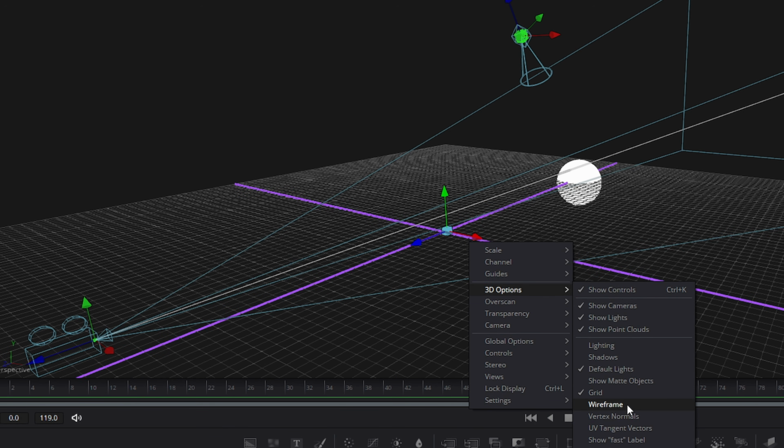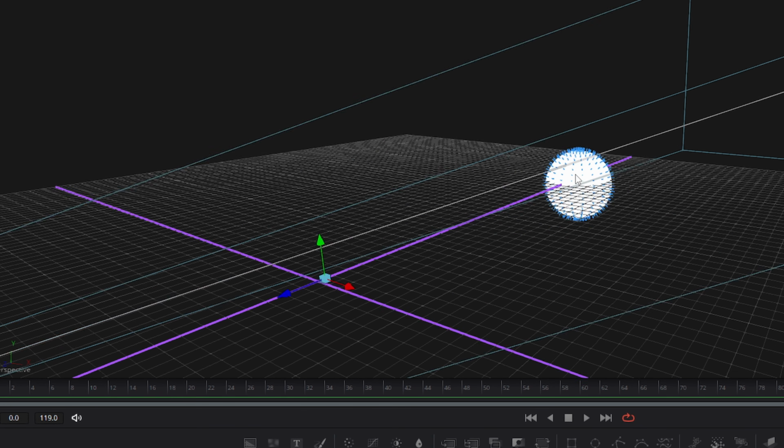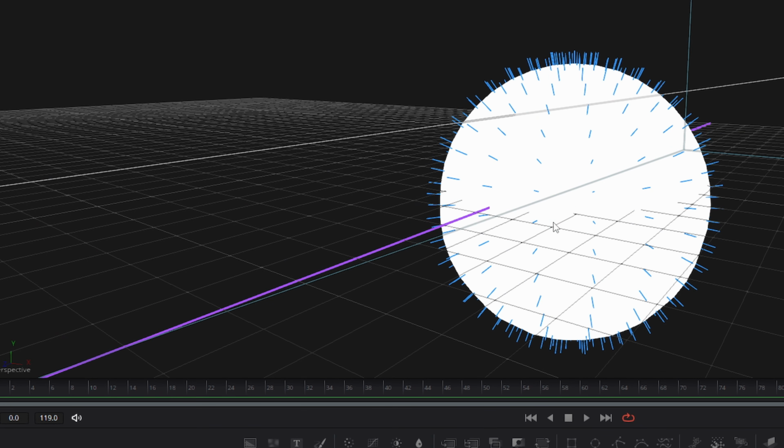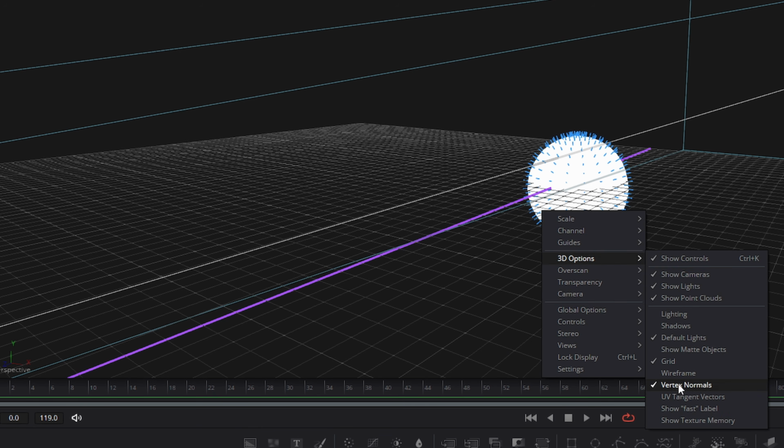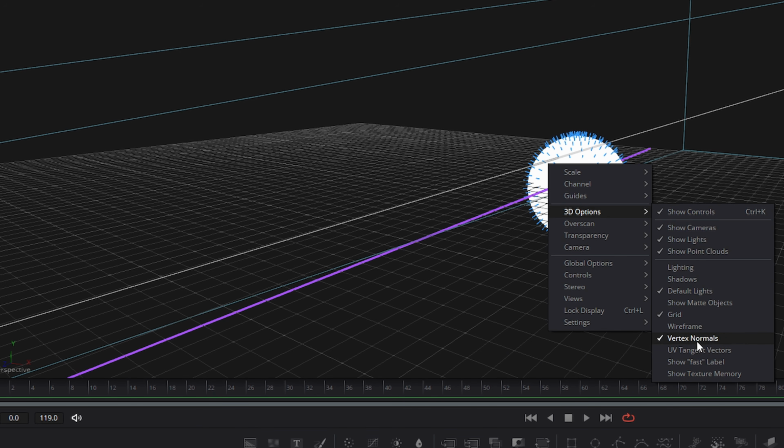Additionally, we can have our little shape show up as wireframes. We can show our normals or vectors. So if we need to check out our normals, we can just select that. If I zoom in here, you can see we're looking at our normals. Same with our vectors, we can show or hide those if we want.